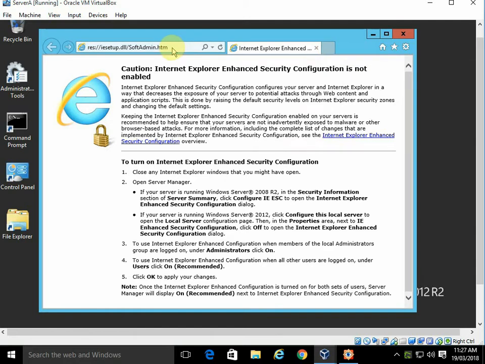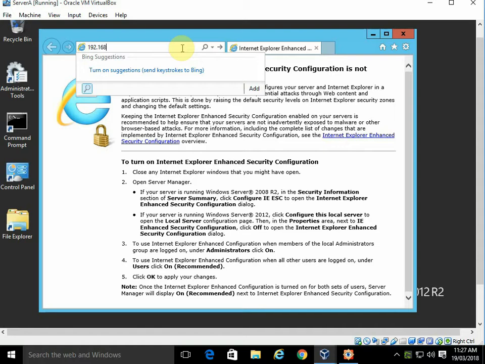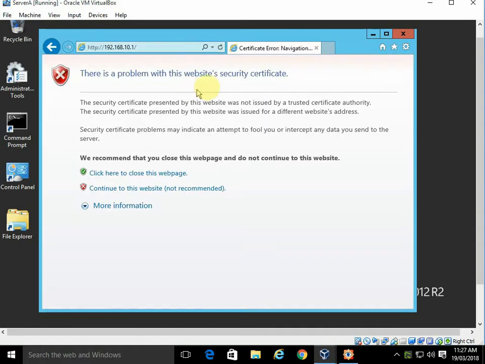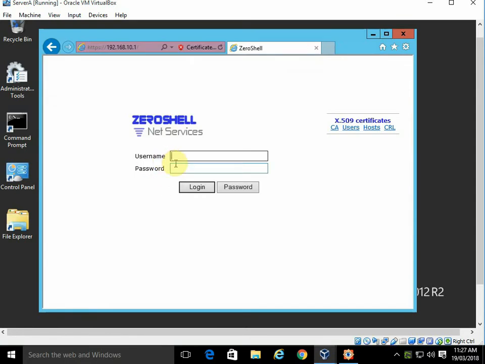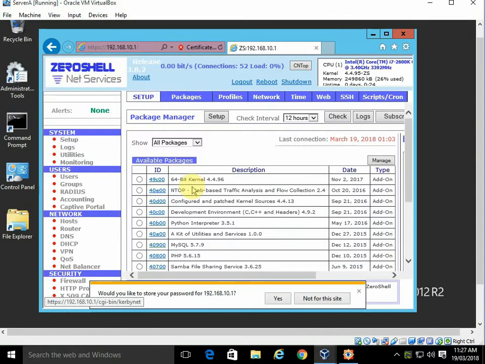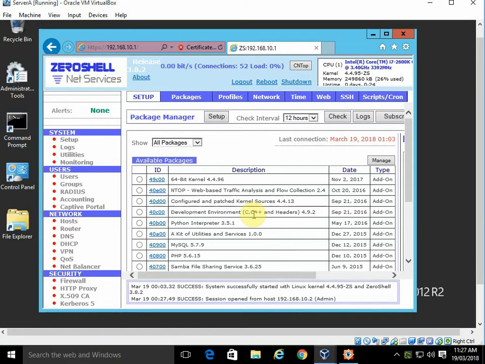And I'm going to go 192.168.10.1, which is my gateway, which is my zero shell. And it says that we've got a security certificate issue, but we don't care. Continue to the website, which is not recommended. And this is our zero shell, which is our ADSL at the front. So here, admin, and the password is zero shell. And we're going to tell it yes to remember it.